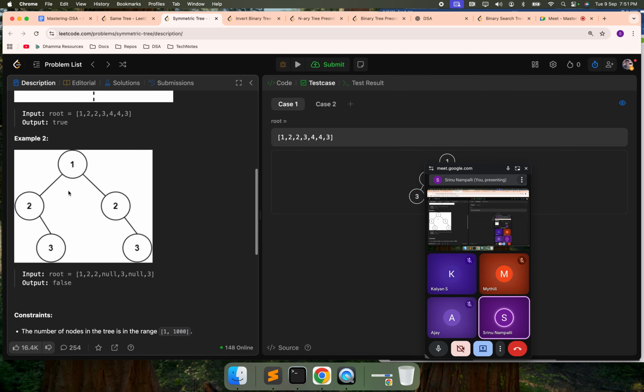But when it comes to here, this left and right is clear. Now this left should be equal to this right, but this is not having a left, and this is having a right, so you should return false. It is the same tree, but it is not a mirror tree, right? Understood, yes, Ajay? There is symmetry.